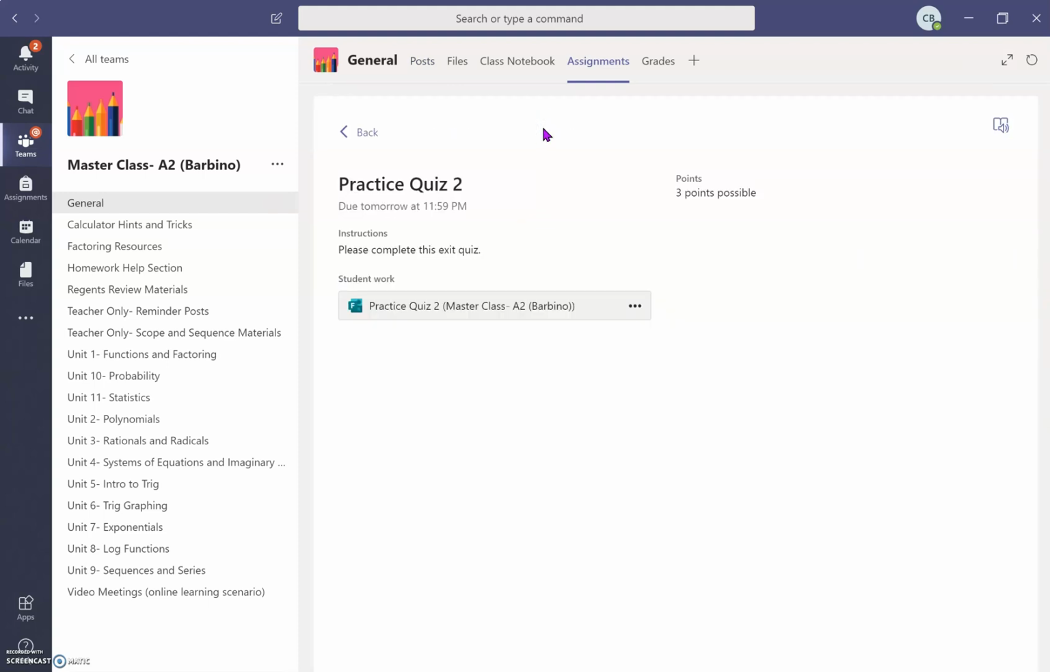and then I could see what the student view would look like. Please complete this exit quiz. They would click on this and it would go directly to it. To see how to grade or how to post grades for a quiz, there's another video for that if you want to learn that as well.